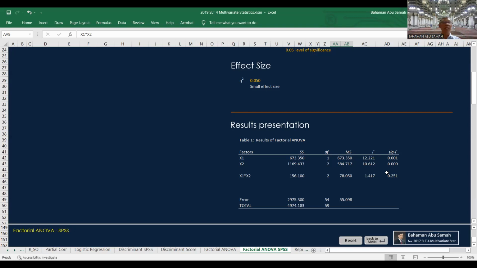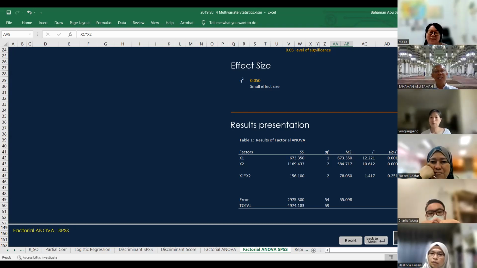Okay, that basically covers what we need to cover for this session, which is on Factorial ANOVA. Unless you have any questions, then we can try to respond. Otherwise, that will be the end of our session.